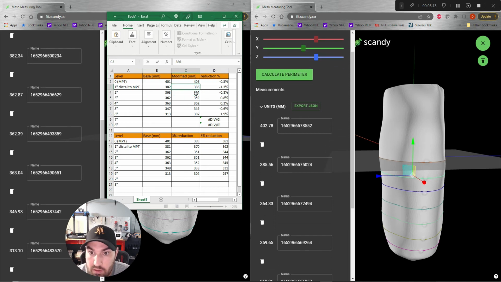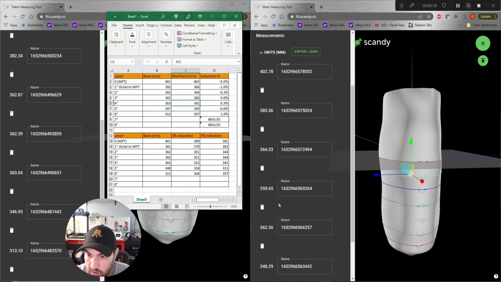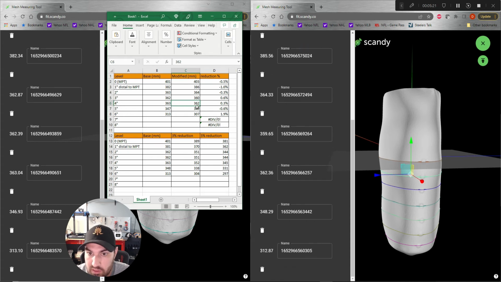386, 364, 360, 362, 348 there. And that last one's going to be 313. So the distal end didn't really change, which is to be expected because we were getting pretty close to that umbrella where I was intentionally not changing.